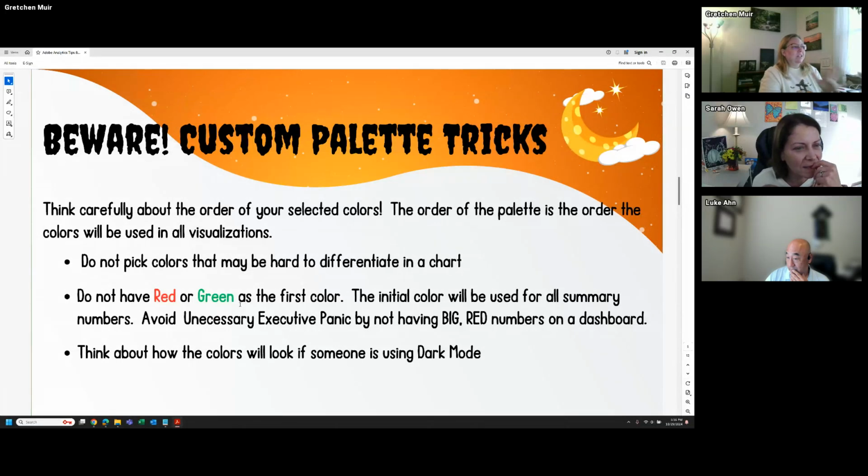I also suggest, if you are going to do a custom palette, there are a couple of things to be aware of. The order of your palette, so the order of your hex numbers that you're going to copy and paste into the custom palette, is the order the colors will be used in all the visualizations. So you really need to think very carefully about your first two colors in particular. Just think about what's good for the eyes.